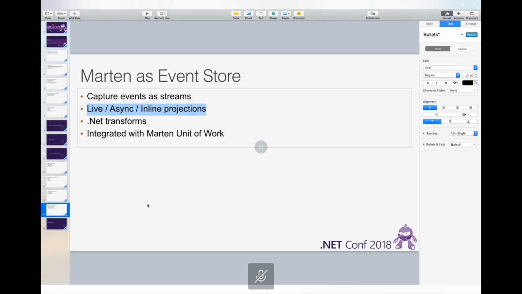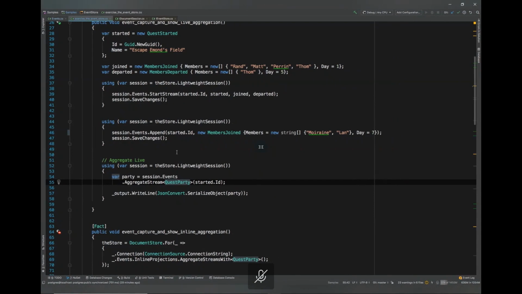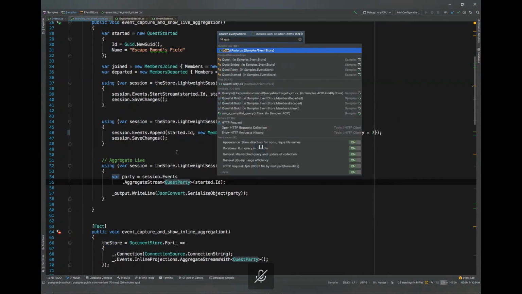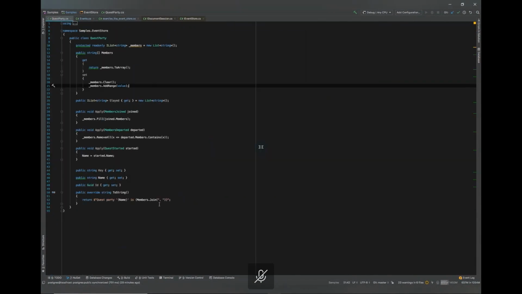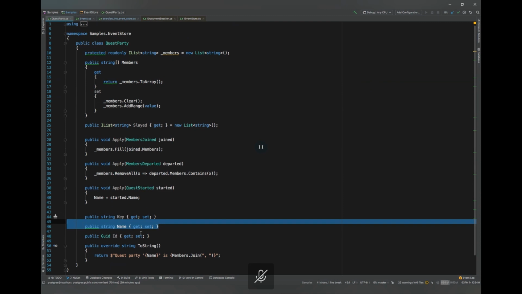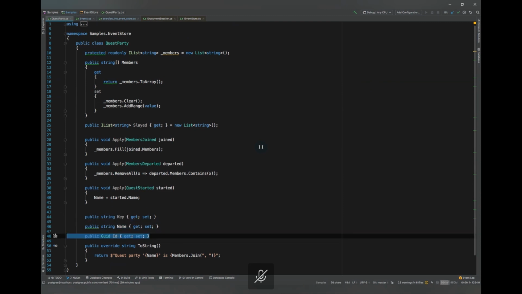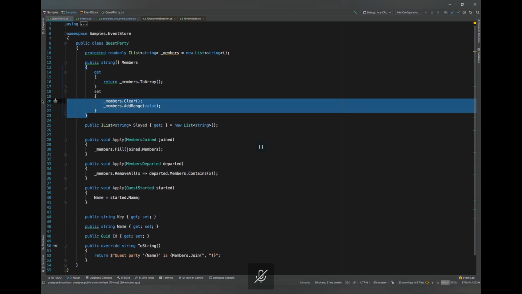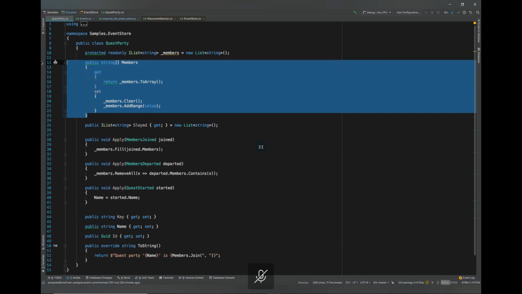Let me just look at another guy called Quest Party. So real simplistically, let's say that what we care about is the name of a quest, its stream identity, and just tracking who's part of our quest party right now. You know, if I ask you right now, who's in the party? And that's just the state here.